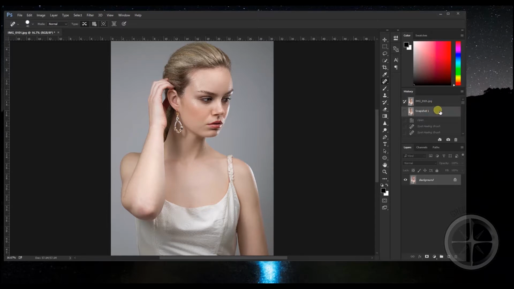So before, after, before, after. I mean, that only took a couple of minutes. That didn't take any length of time at all. And like I said, this could be used in any type of picture. You don't need it to be a portrait picture or anything like that.